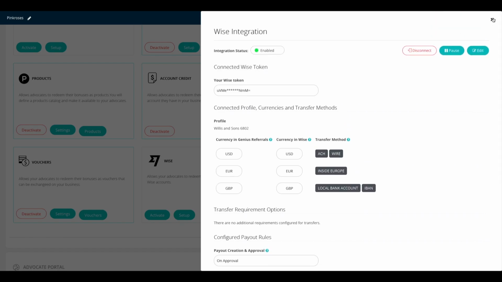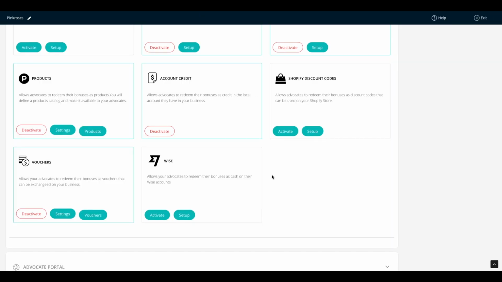Now the next step here, we have the connection done. It's good, it's enabled now. The next step is to activate that integration. When we activate the integration, that payment method is now going to be available in your advocates portal, and that will allow your advocates to submit payout requests using that payment method.